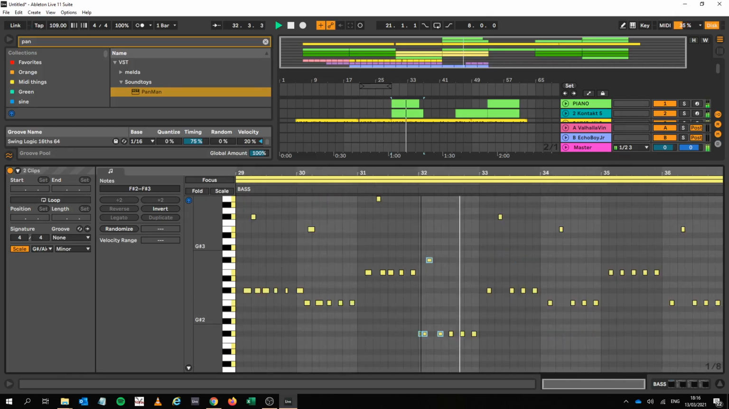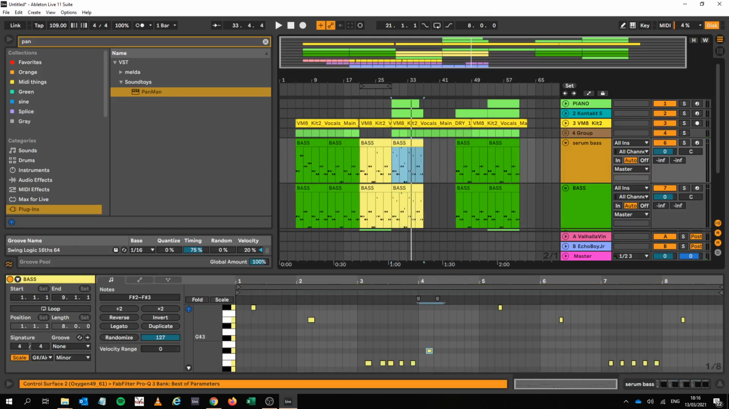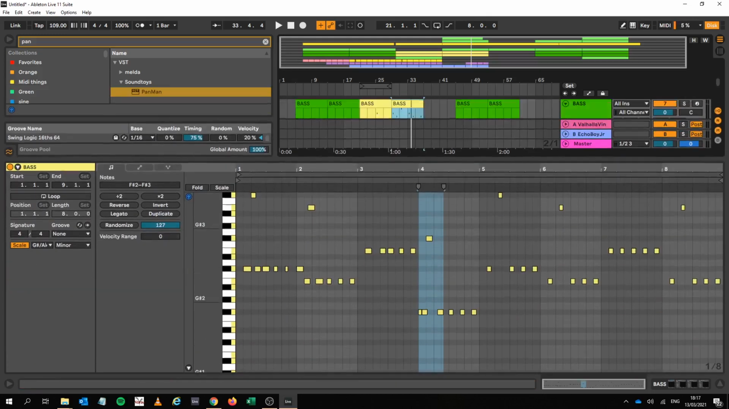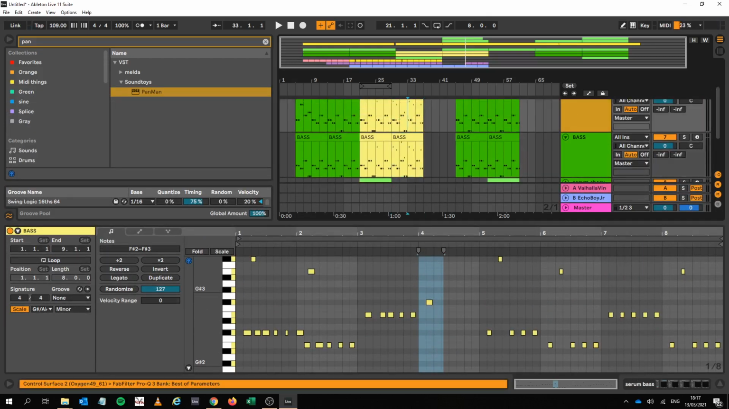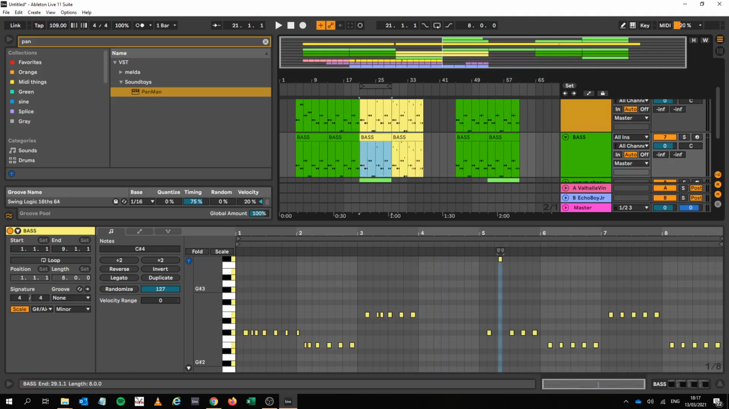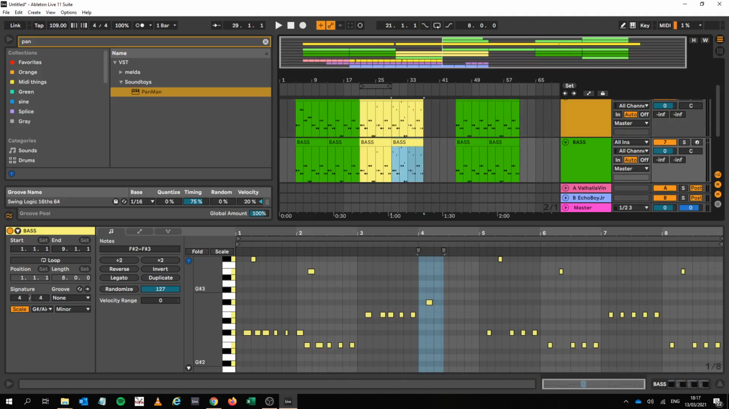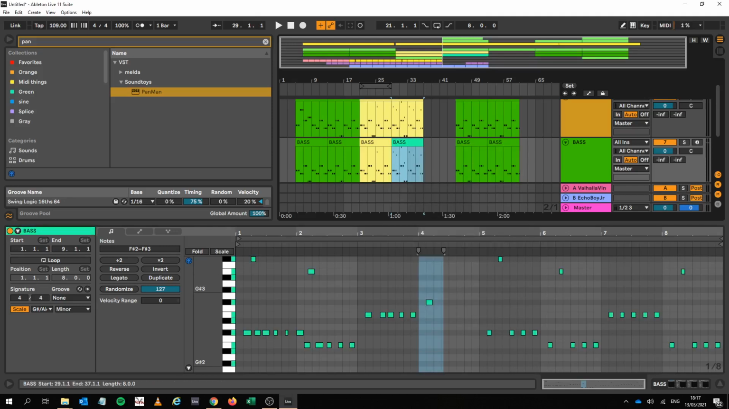If you're loving me, just love me harder. So why am I doing that? It's because I want kind of a portamento glide happening on that bass. This needs to be another color as well. Just put that to blue.